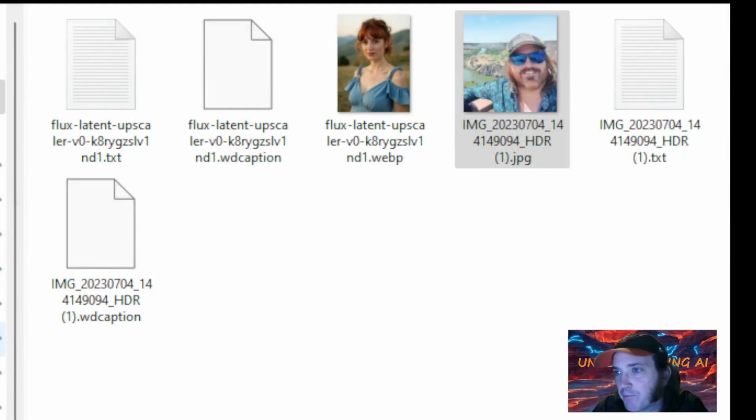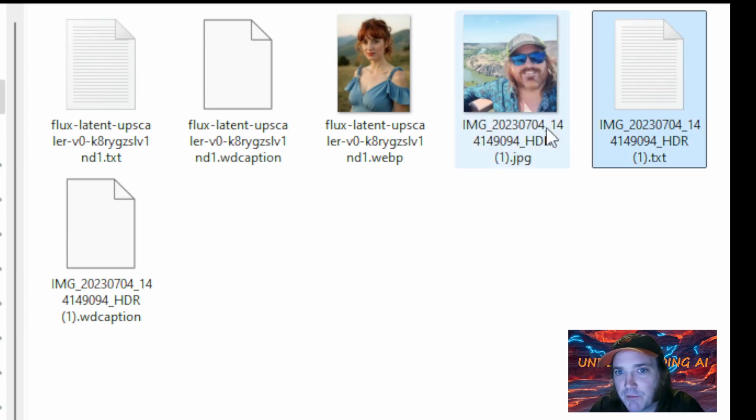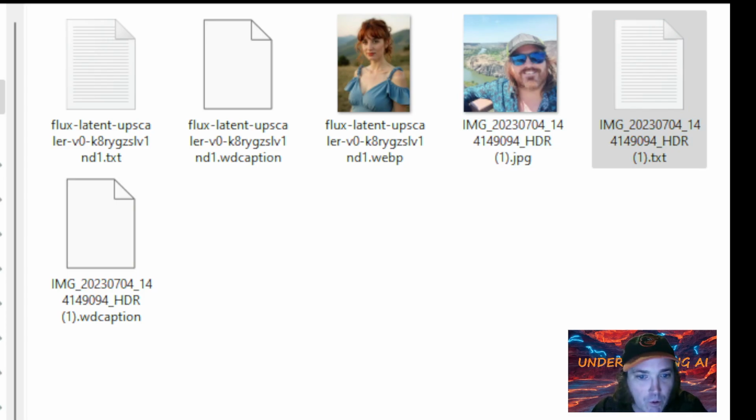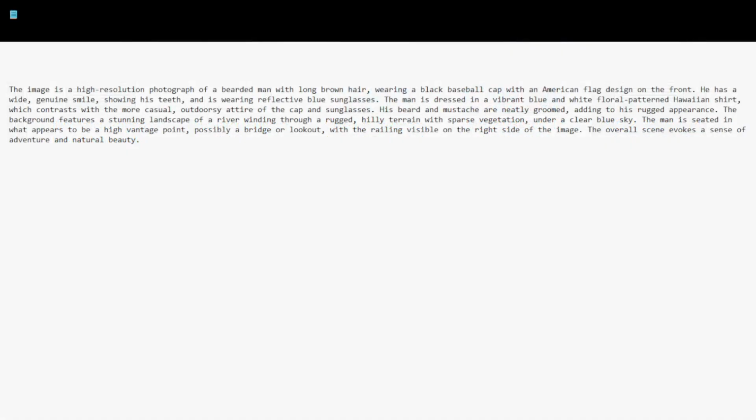Let's pop over to File Explorer and see what it did. We got the new ones here. You can see it's named by whatever the image is, so we'll click that. This image is a high-resolution photograph of a bearded man with long brown hair wearing a black baseball cap with an American flag design on the front. Wide, genuine smile showing his teeth and wearing reflective blue sunglasses.